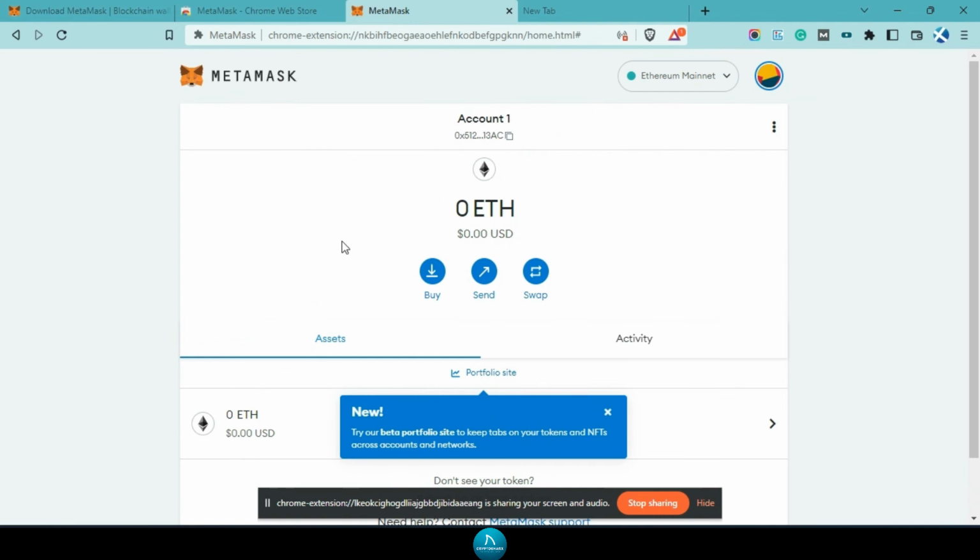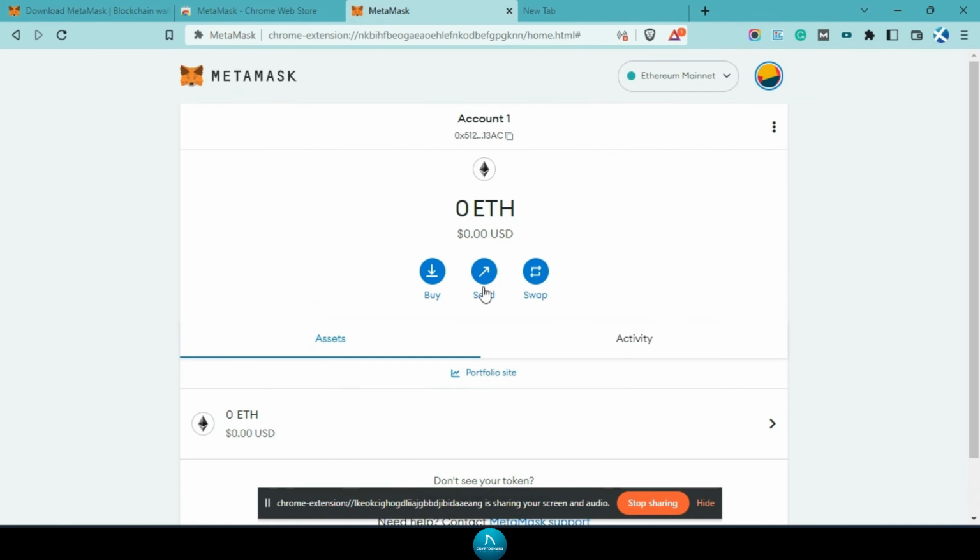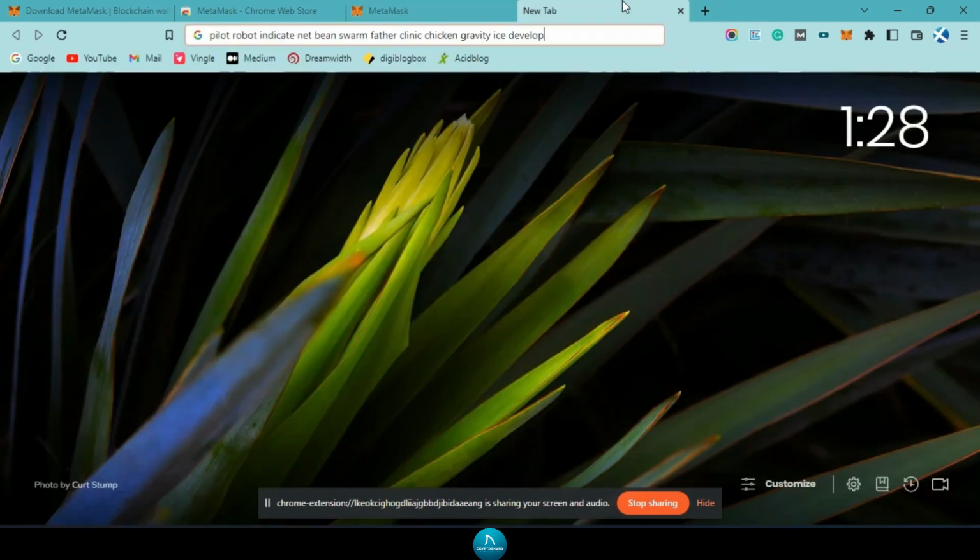So this is your MetaMask wallet. There are some options and features you need to know first, but we will create a bunch of videos for you to understand them separately. You can now access your wallet by clicking on the MetaMask icon on the top right-hand corner of your preferred browser.